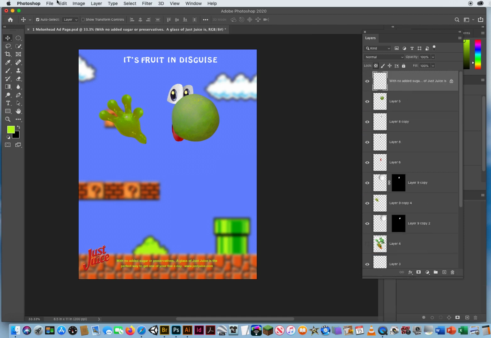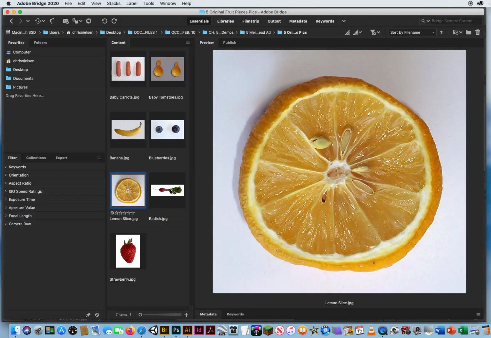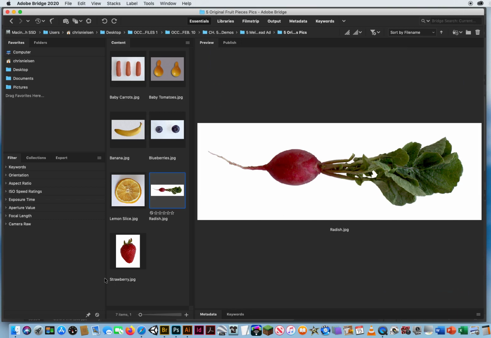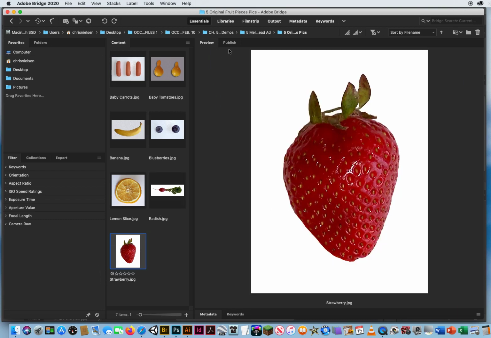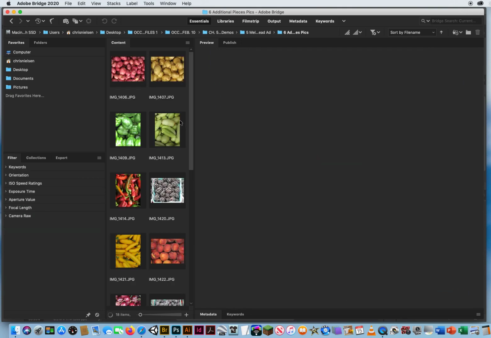Let's go through a couple more here. File, Browse in Bridge. The lemon slice I've shown you. This is on a white background. The strawberry is on a white background. I tried to put most of them on clean, simple backgrounds. These are not obviously on backgrounds.